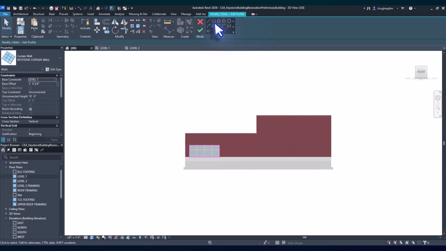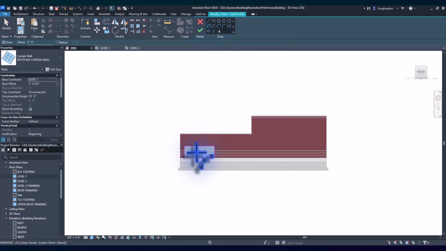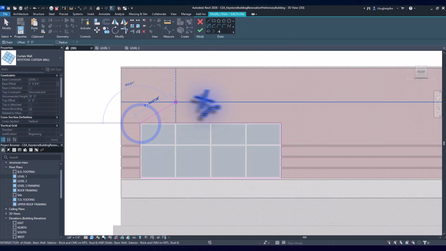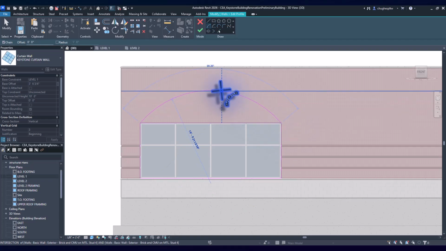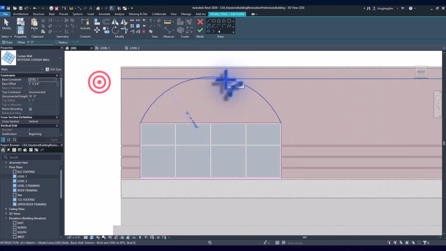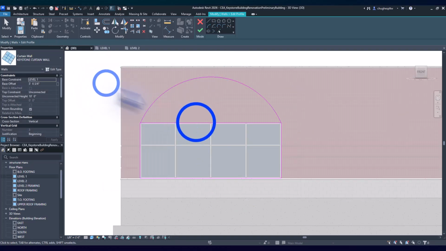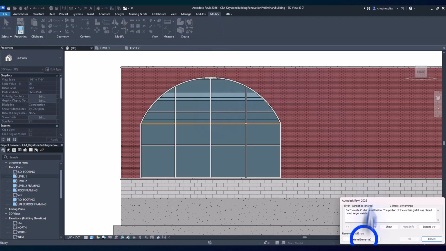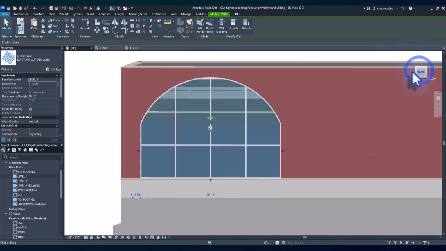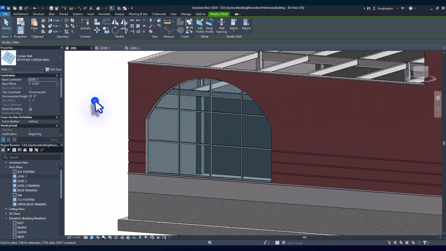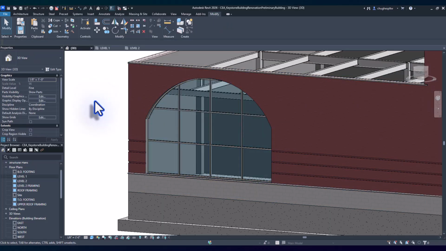Again, if I wanted to do the start-end radius arc, I could put this in here and create a little more of an arc at the top of this. Again, I'm going to delete this line, hit the green check mark, and get rid of that. And you can see I get a more interesting design for the curtain wall.